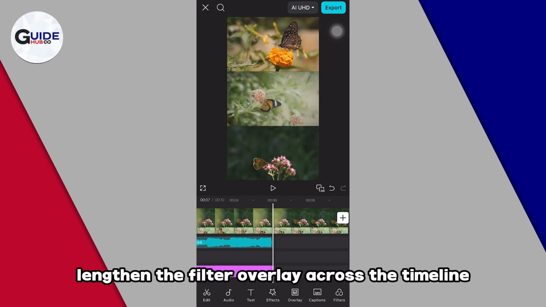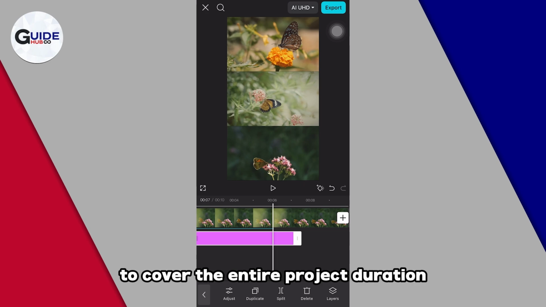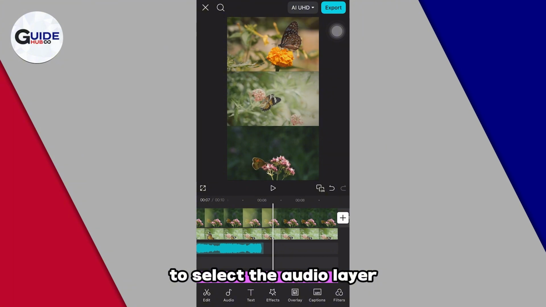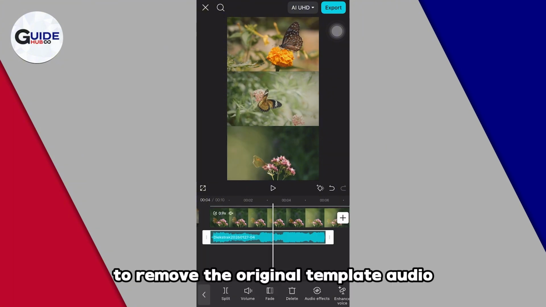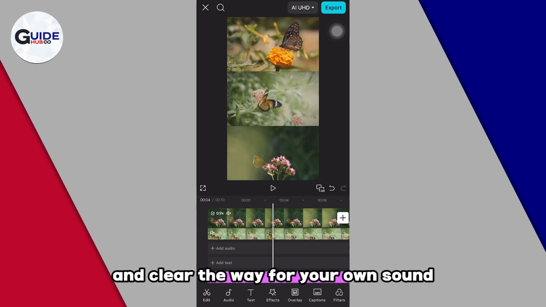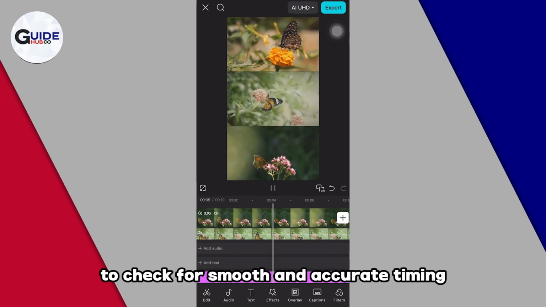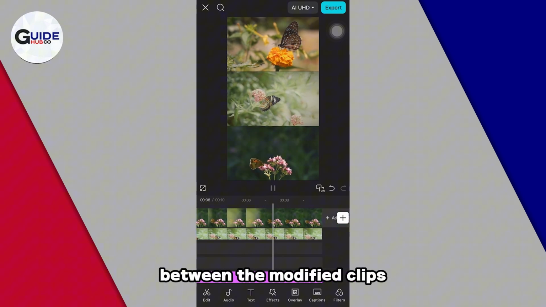Lengthen the filter overlay across the timeline to cover the entire project duration now. Tap the existing soundtrack on the timeline to select the audio layer. Hit the delete icon to remove the original template audio and clear the way for your own sound. Play the current draft to check for smooth and accurate timing between the modified clips.